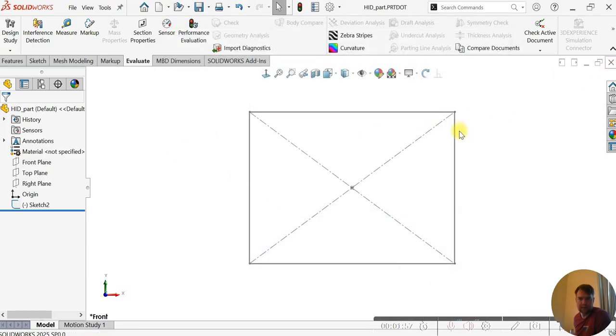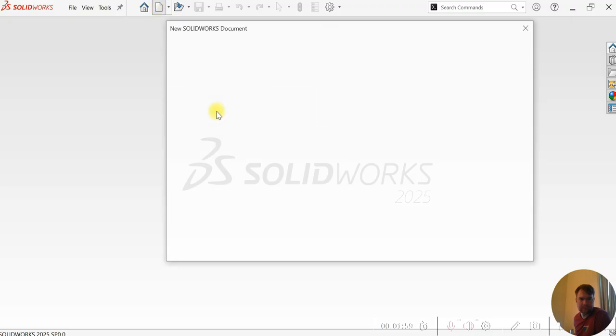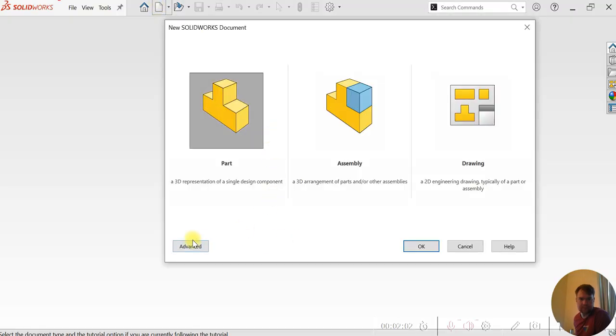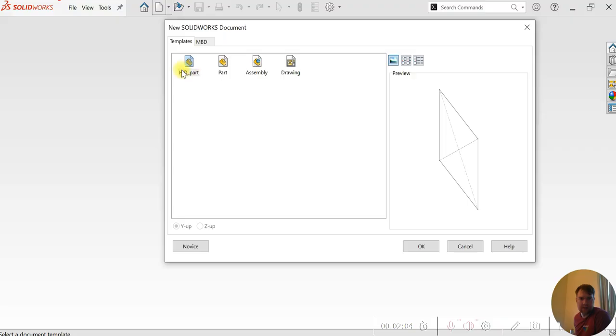So that now, if I go to Advanced, I can select that part template I just created with those special configurations upon startup.